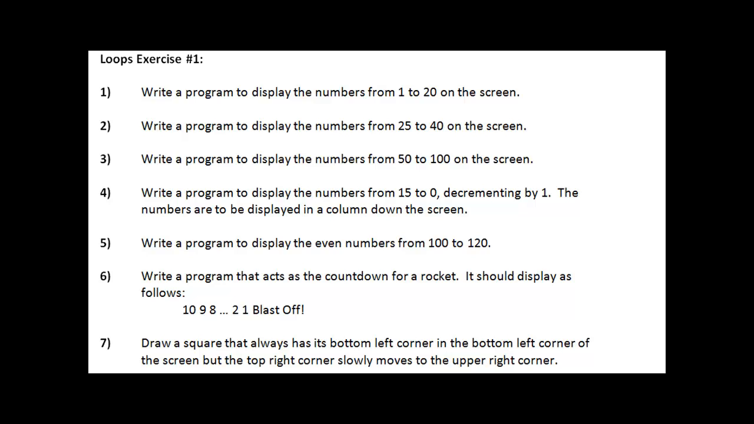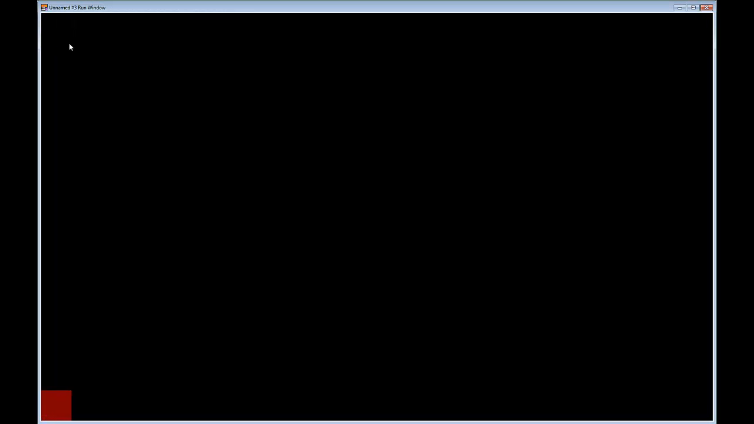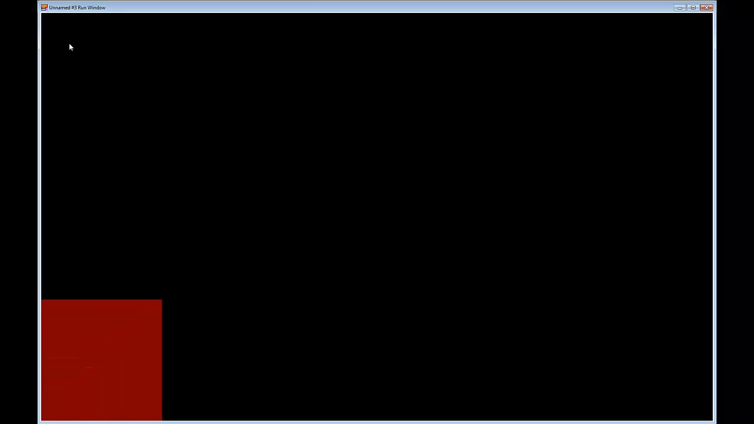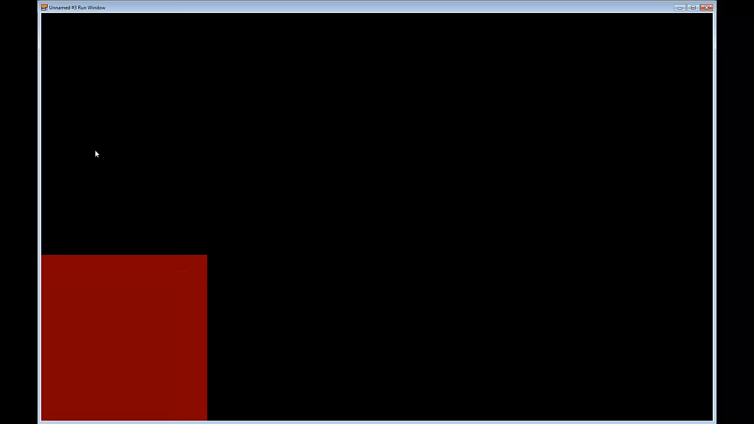For question number 7, drawing a square that has its bottom left corner in the bottom left corner of the screen, and it's going to move the right corner up higher and higher. Just give you a brief look at what that should look like, and we'll do it right here. So we'll just run the program, and you can see it building up at the bottom, and it's slowly getting bigger. So the bottom left is stationary, top right hand corner is slowly moving up.